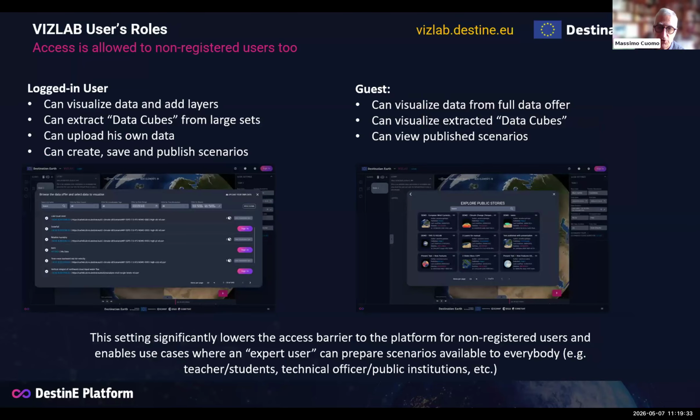There are basically two roles of VizLab users. One that can build things, and another role that can just view things. Of course, a logged in user, a registered user to the platform, can use resources on the platform to extract data, to save scenarios and so on, can extract what we call data cubes, because for example, some data are too large to be shown all at once.